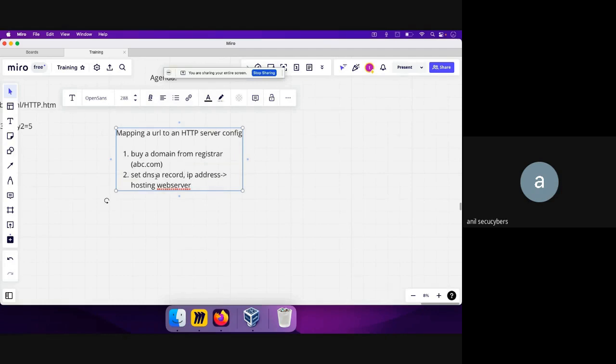Now, once the website is up, and let's say a client needs to visit abc.com, a DNS query will be made from their system, which will return the IP address of my hosting web server. Once they have that, their computer will connect to my web server and either get a file or post some files.